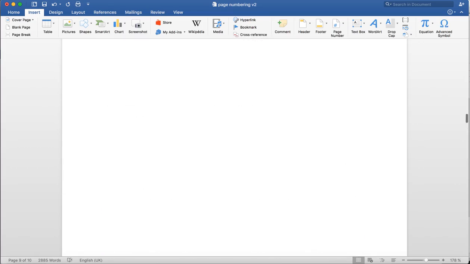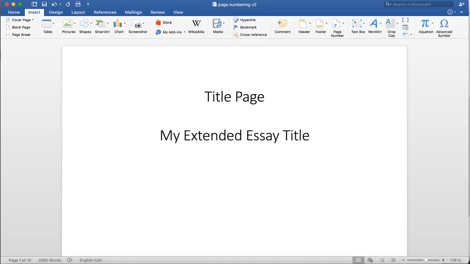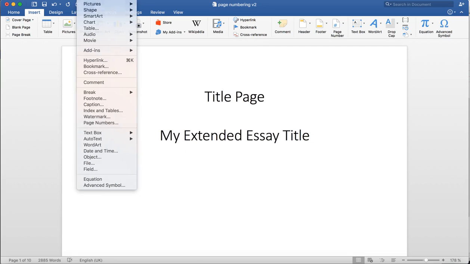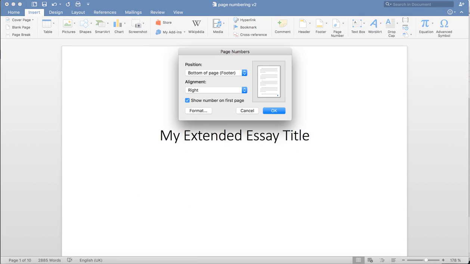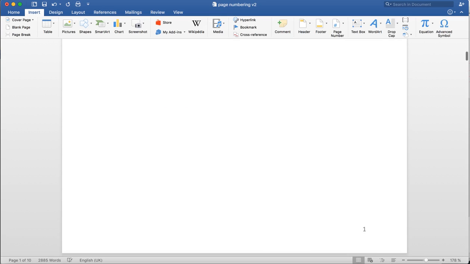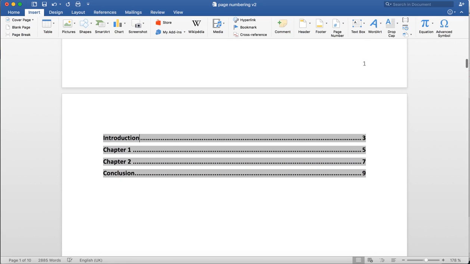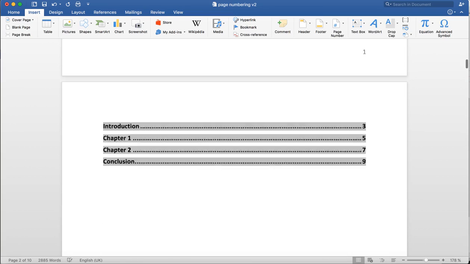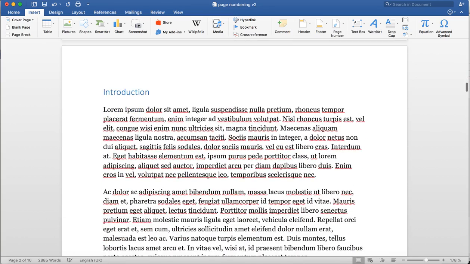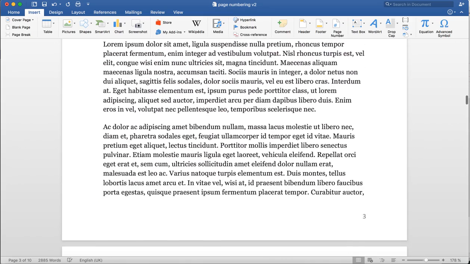Now the first thing I'm going to do here is insert page numbers. So I click on Insert and I select Page Numbers. And I can see that the page numbers are on the bottom right hand corner of each page, which is fine by me, so I click OK. Now scrolling down, I can see that my document starts counting the pages on the title page, and I can see 1, 2, and the introduction starts on page 3.